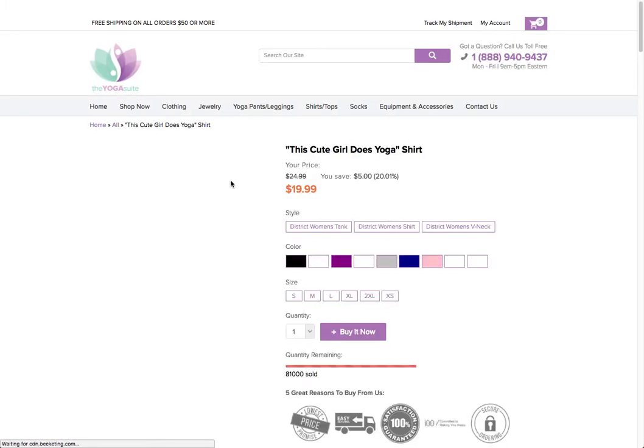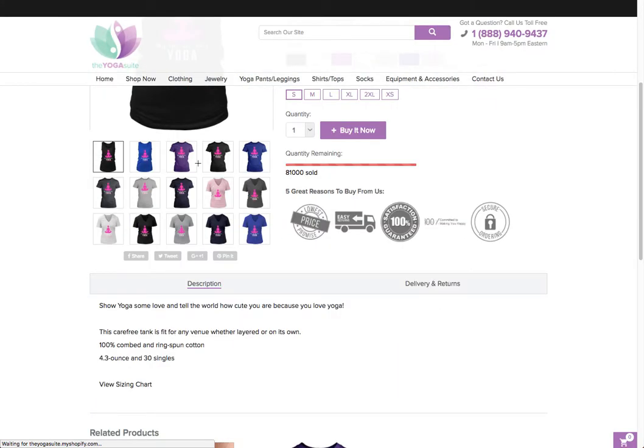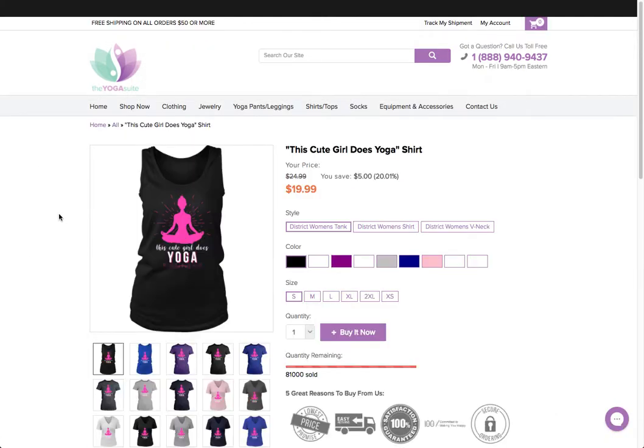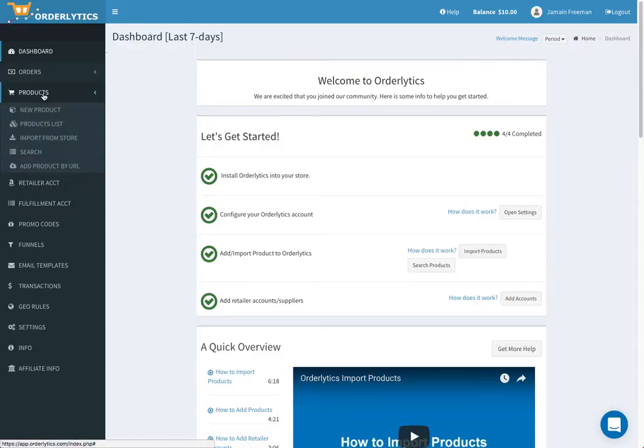And so what you would do is pull in each variant as its own product in Orderlytics. And so you see I have several different variants here. So all of these variants will show up in Orderlytics, and I have to go and tell Orderlytics which ones I want. So we'll come here to products, and I'm just going to show you the Orderlytics side. It's the same setup in the actual ClickFunnels, right?